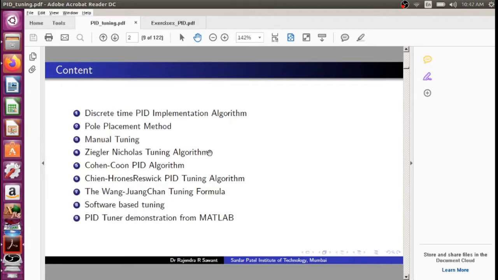In all these methods, we'll be taking help of MATLAB as a simulation software. We'll be taking a few examples and we'll be discussing each of these methods.